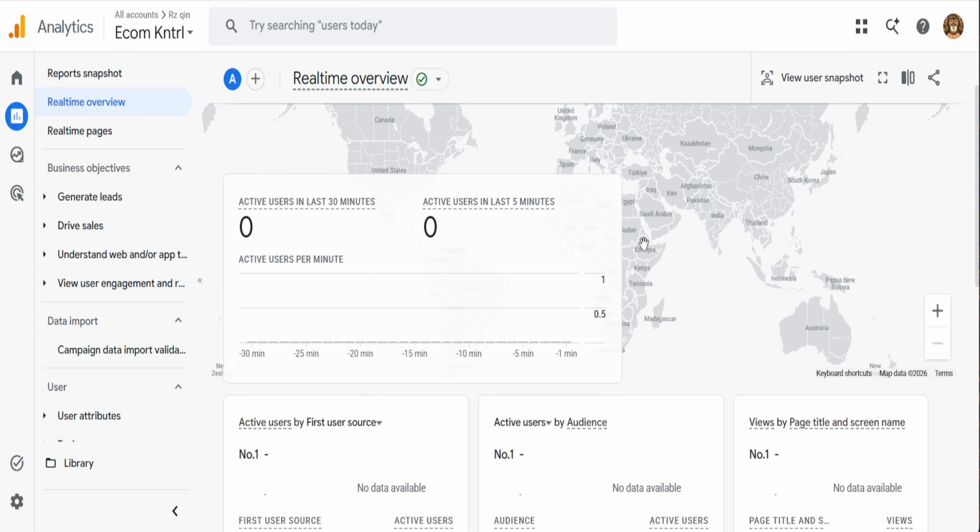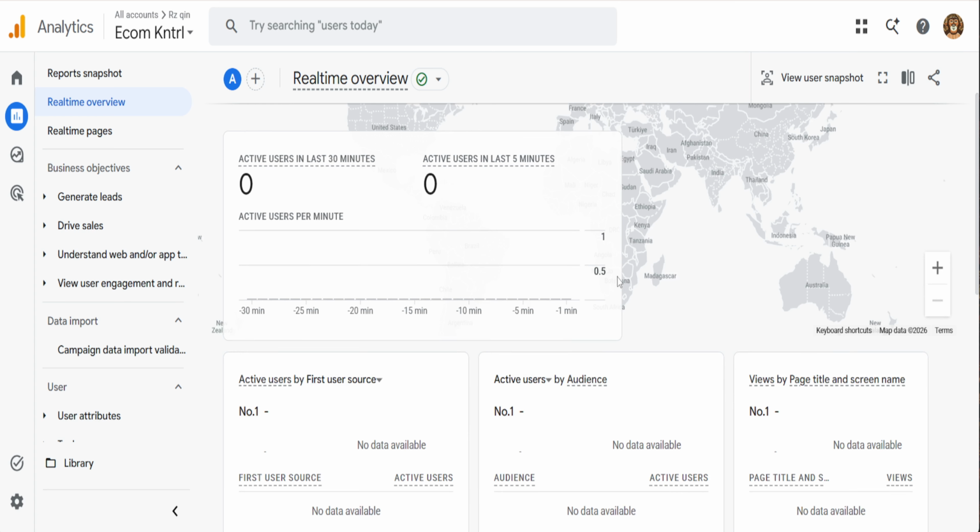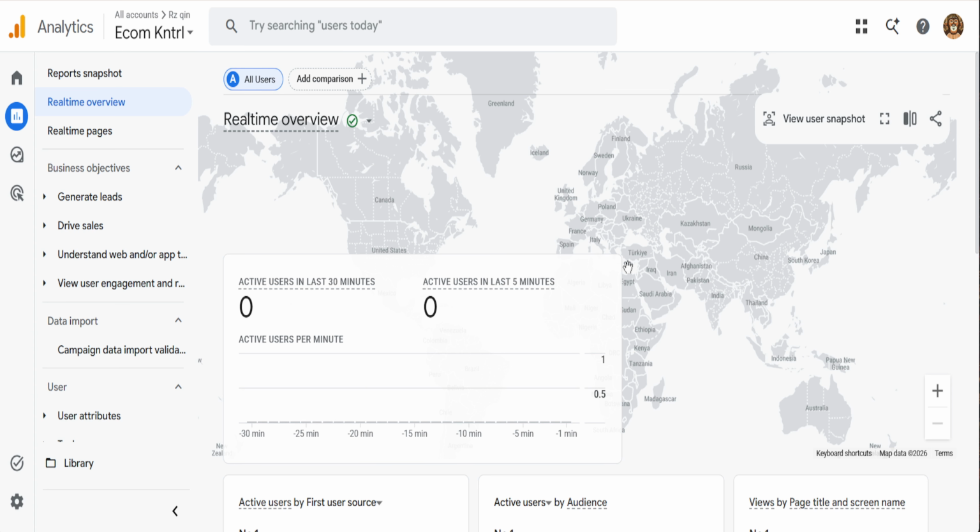Use this report whenever you want a quick live check of your traffic, for example after publishing a new page, sending an email campaign, or sharing a link on social media. It's a useful way to confirm that visitors are reaching your site and engaging with the pages you expect.